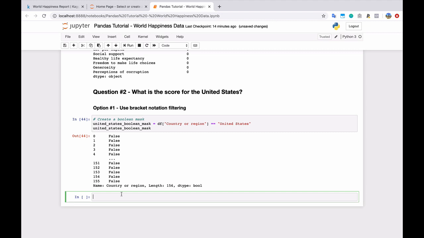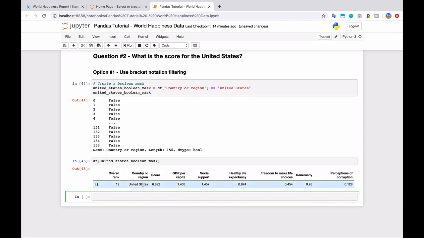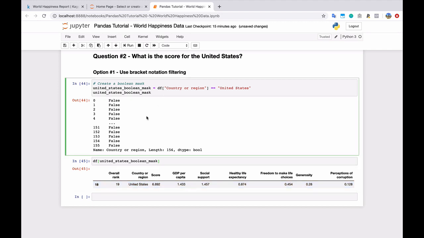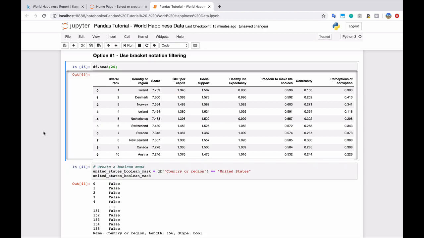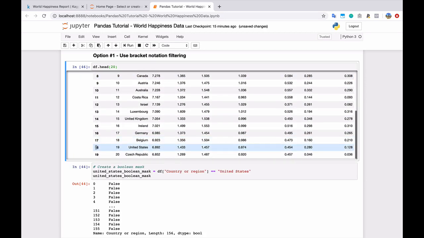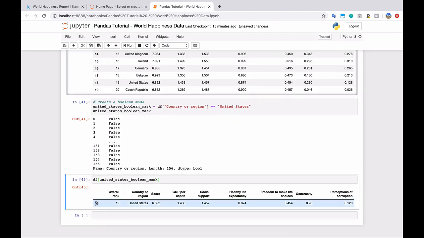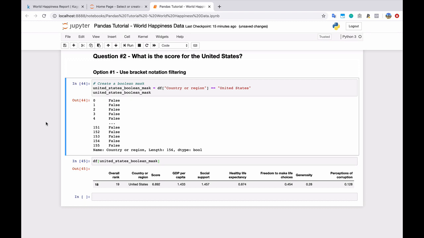Now we can filter our data down by passing in this Boolean mask to our data frame. So now if we do df bracket and then pass in our United States Boolean mask, well, look at this. It returned just the row with the United States data. And we can see the index is 18 here. So if I do df.head 20, we will be able to see that the United States is down here at row index 18, which is exactly the row that we returned. So this is the first way we can do that.